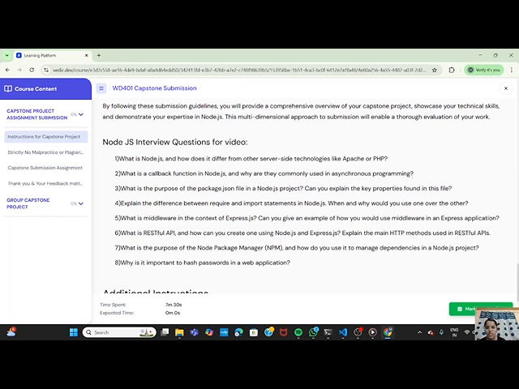Now, the third question: what is the purpose of the package.json file in a Node.js project? Can you explain the key properties found in this file? The package.json is the configuration file for a Node.js project. It contains metadata about the project and manages dependencies.